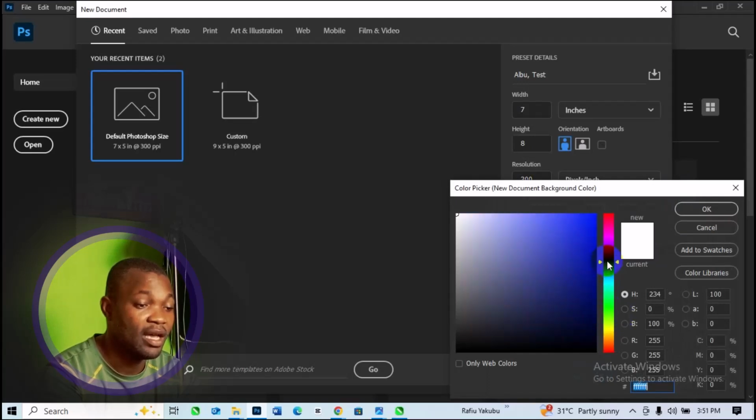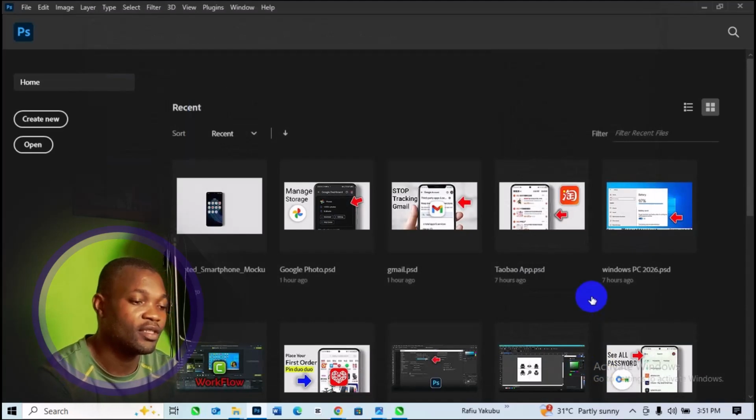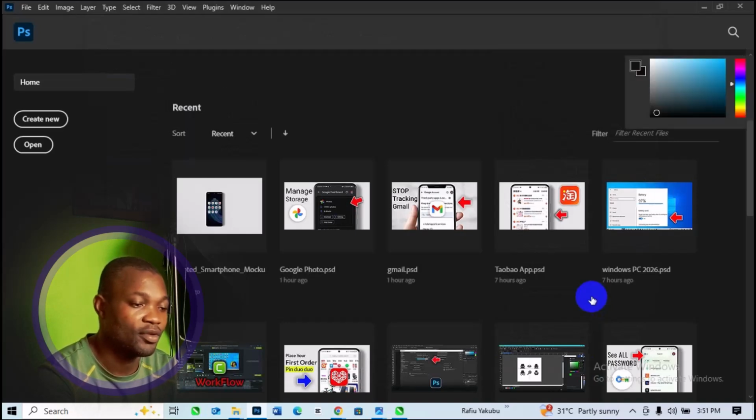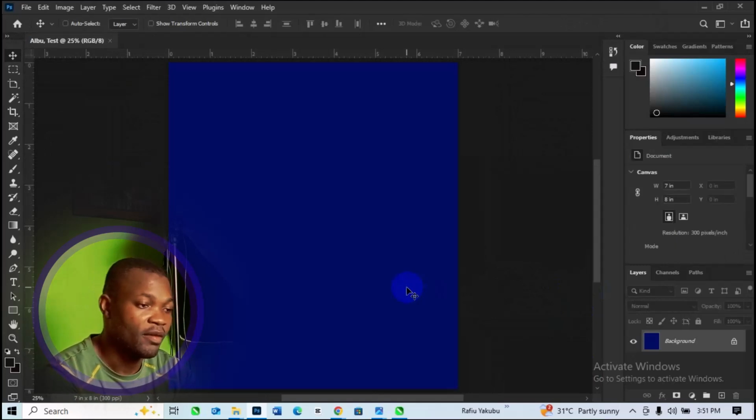Let's say, for instance, I want to create a deep blue background color. I will go ahead and select blue, and I will click on OK right here. And then we come down below right here, we click on Create. And it's going to give us a deep blue background in Photoshop, just like what you see right here.